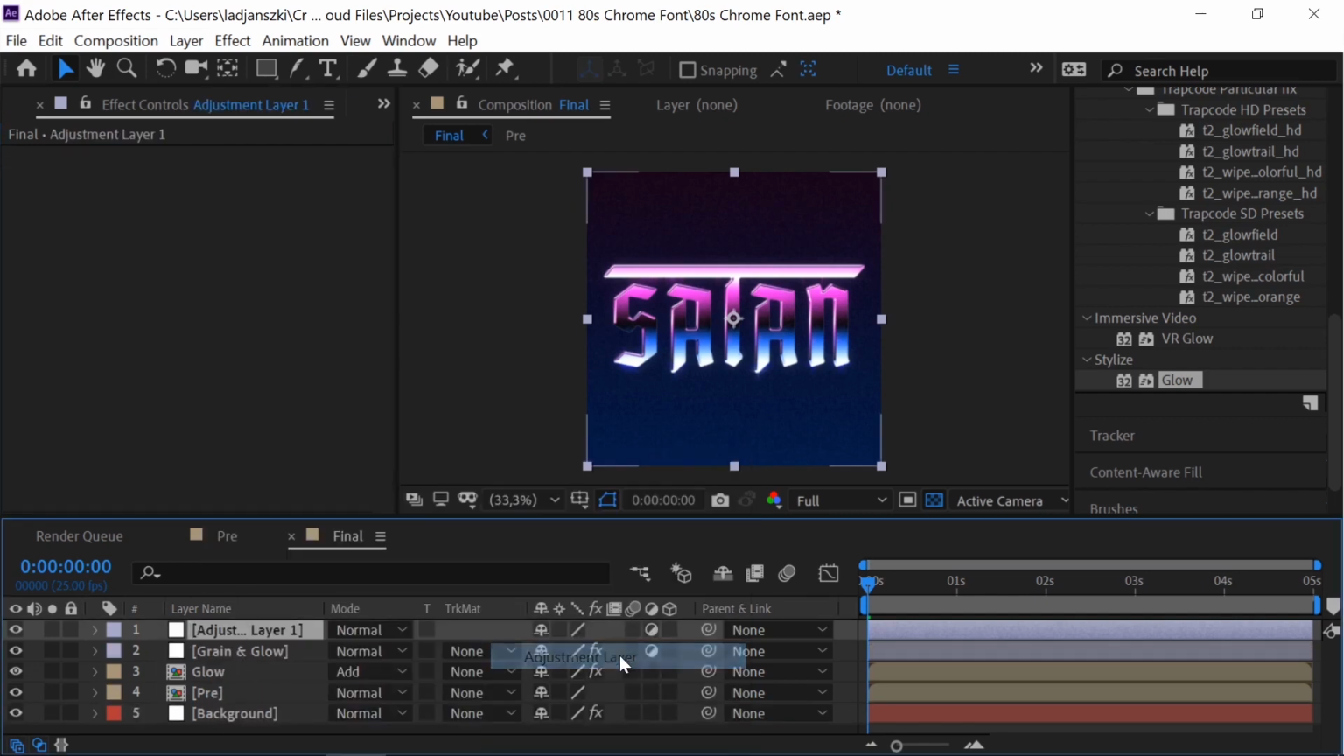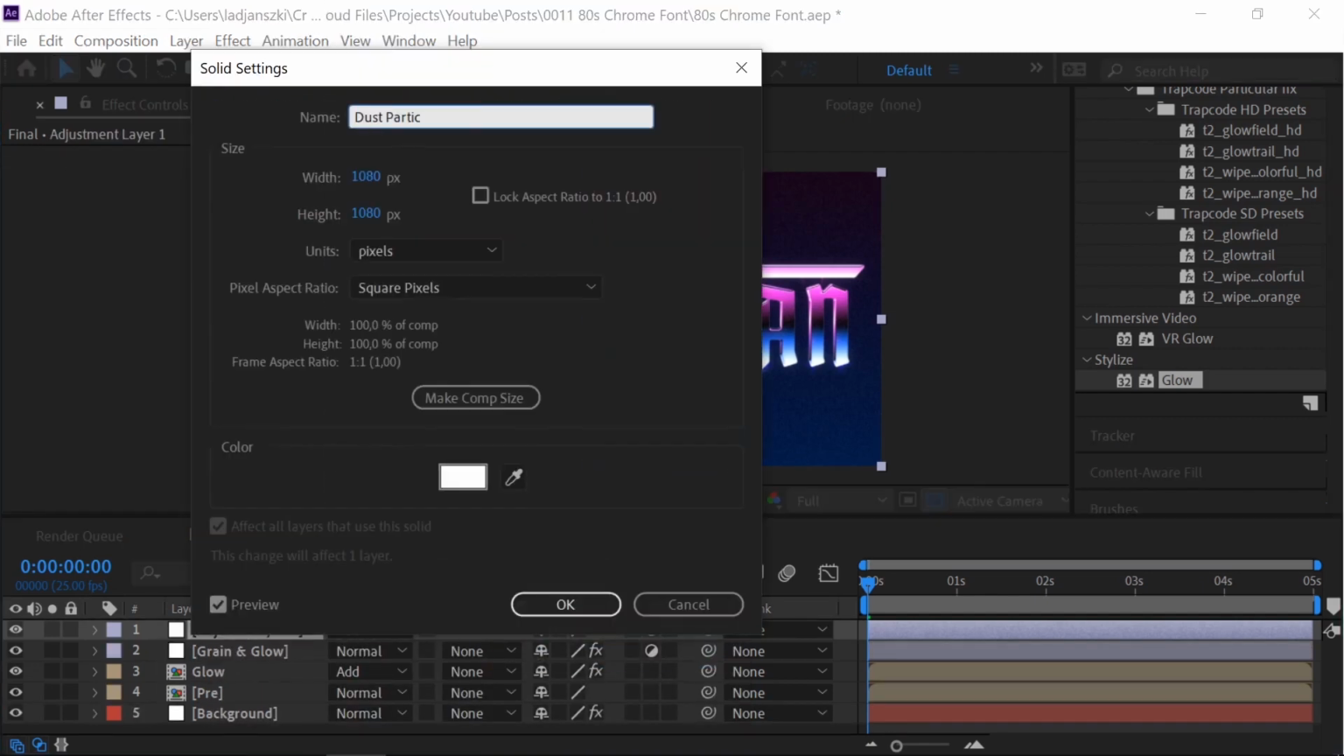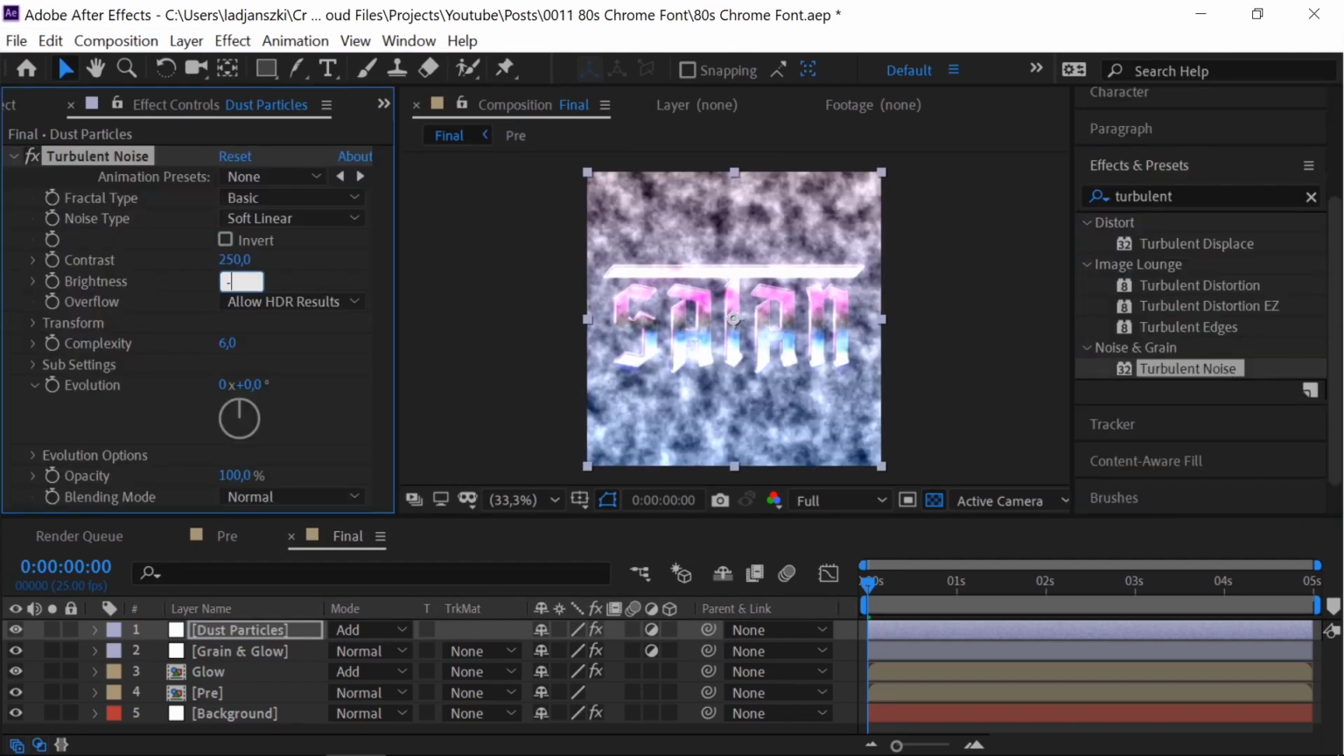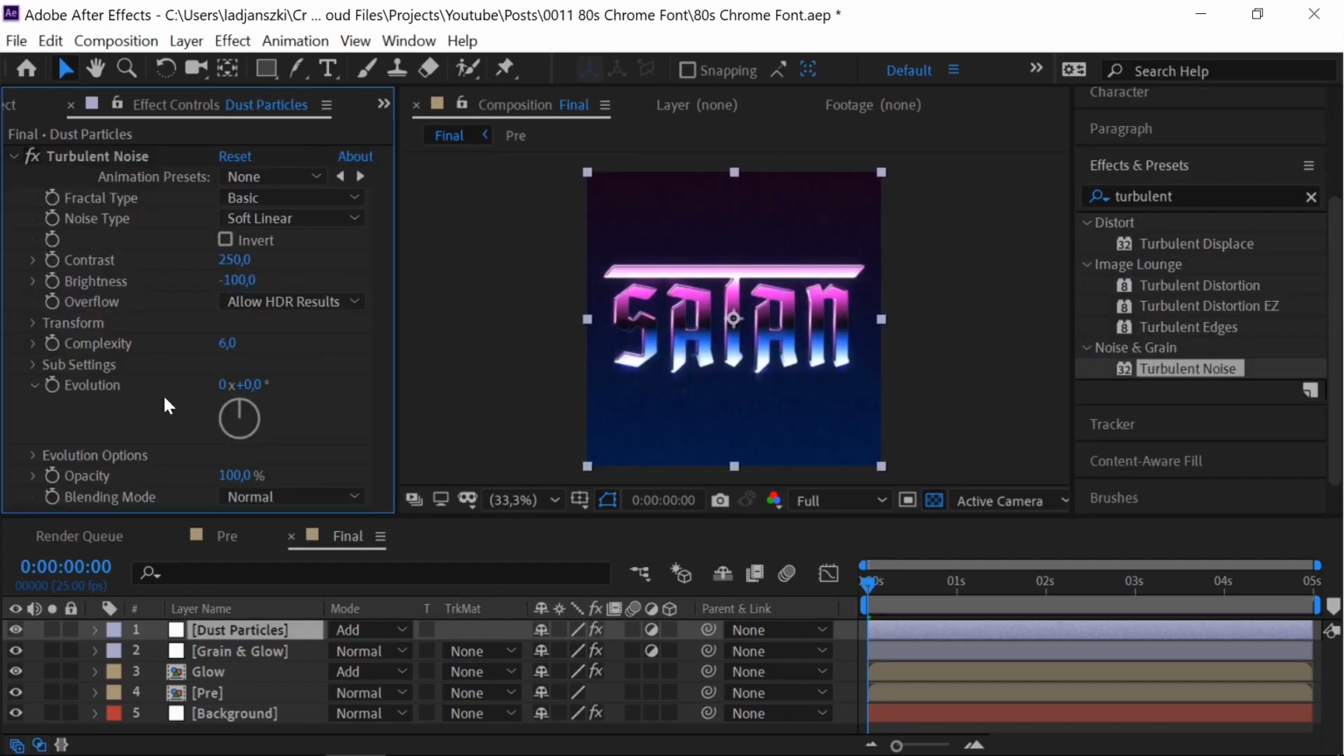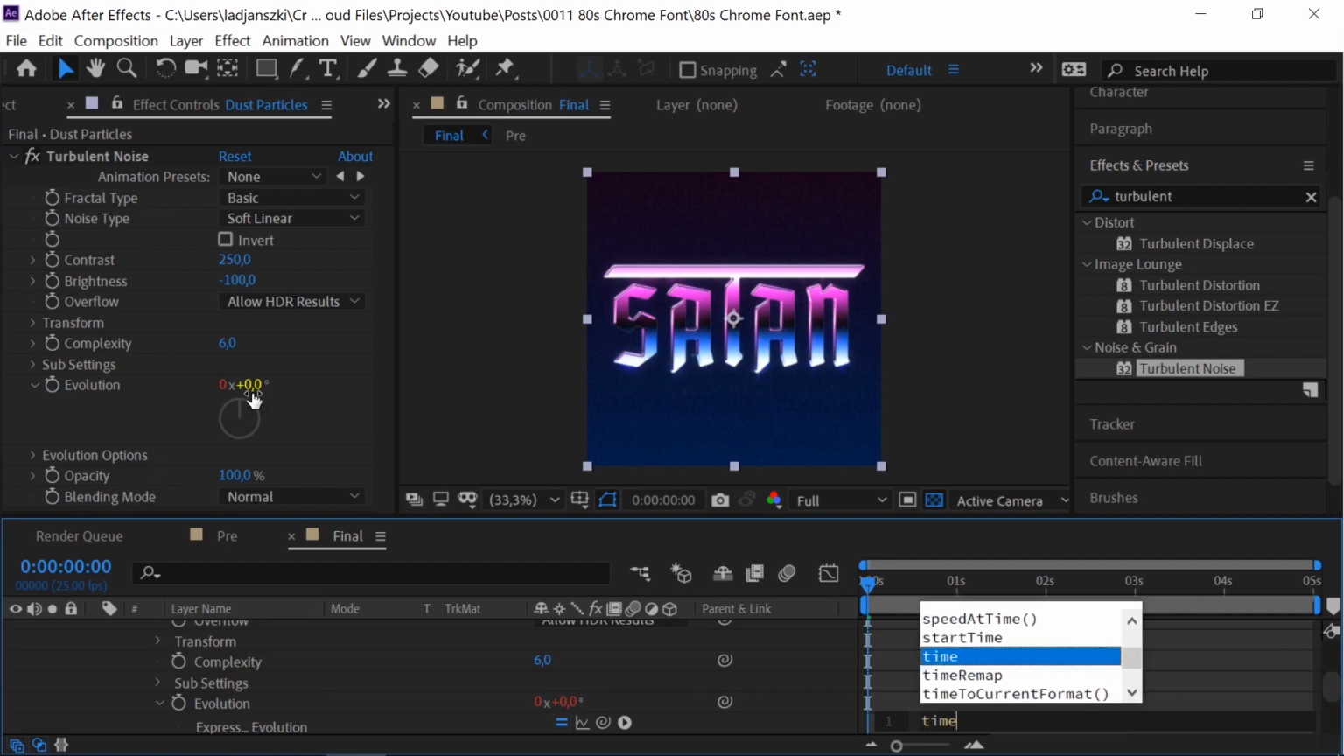Lastly, add a new adjustment layer with the mode turned to add. Add a turbulent noise with the contrast set to 250 and brightness to -100. Animate the evolution with time times 2000.